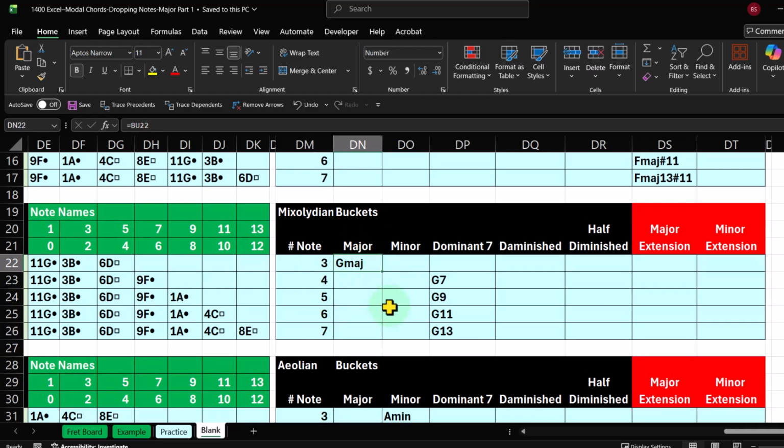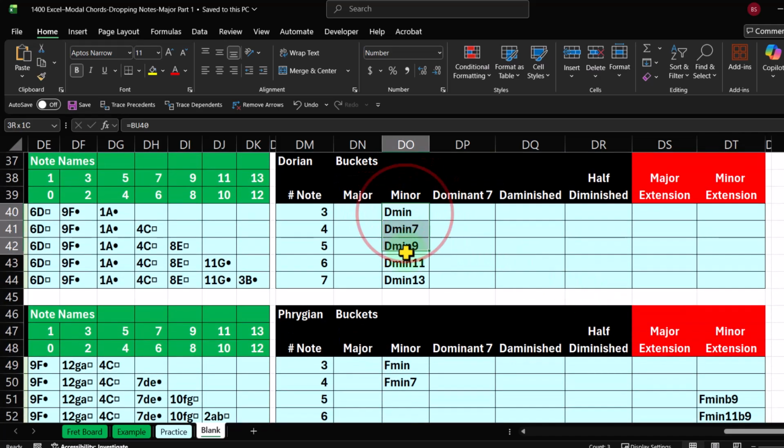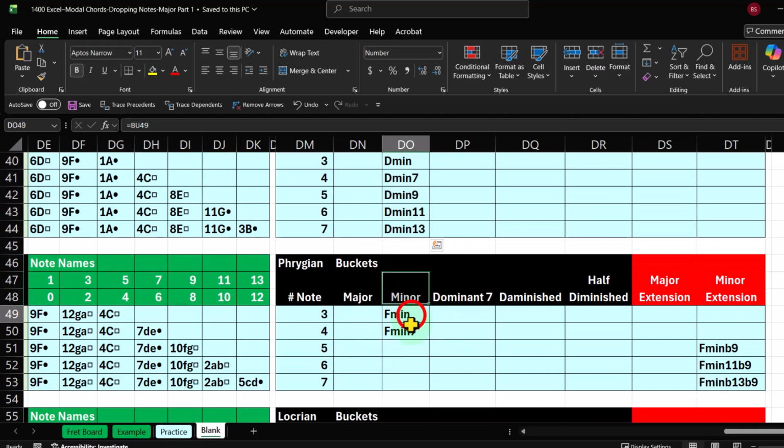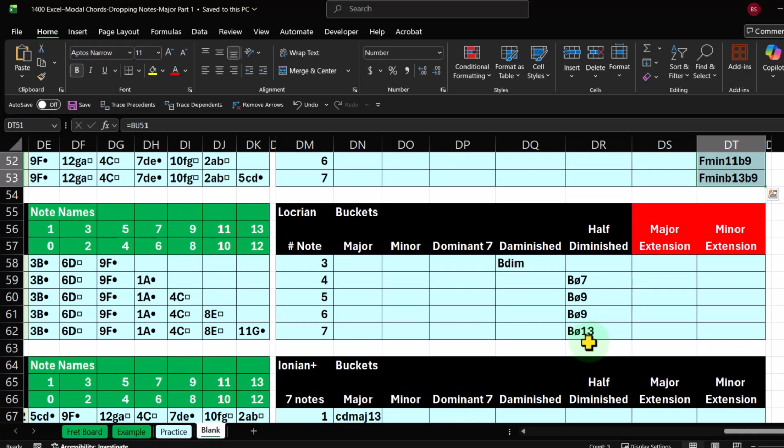The Mixolydian node, you got 1 in the major bucket, and as soon as you get to the 7th, they have a whole different bucket, which is going to be the dominant 7 bucket. And then the Aeolian, you would think, would all be in the minor bucket, but no, when you add the 7th note, you got to push it out here with a minor extension. The Dorian all fits in the minor bucket. The Phrygian has only 2 that fit in the minor bucket. As soon as you add the 5th note, it gets pushed out here because of the difference, and you have the minor extensions with a flat 9. And then the Locrian had to have its own 2 buckets, diminished and half diminished.